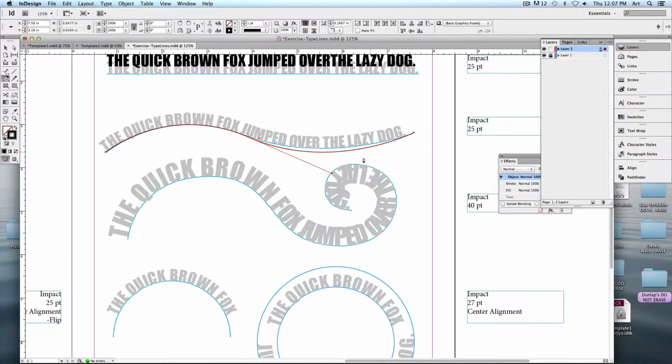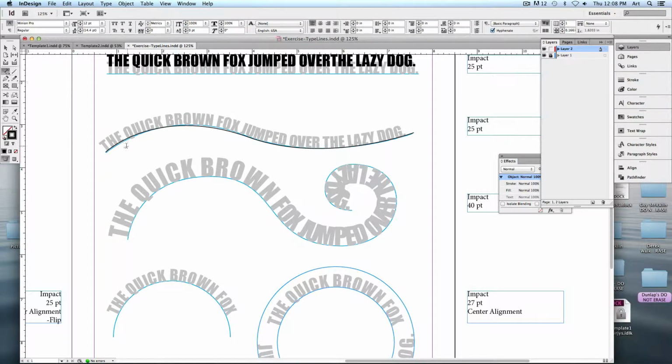Like I said, it's going to be off by a little bit. You can use your white arrow to clean up the line, try to make it a little bit better, make the world a happier place. There we go. Use your type on path tool, click once.